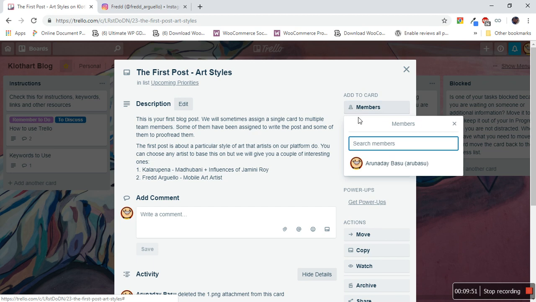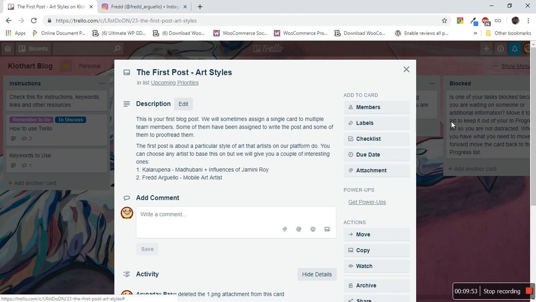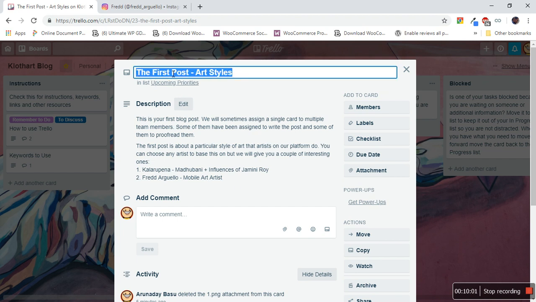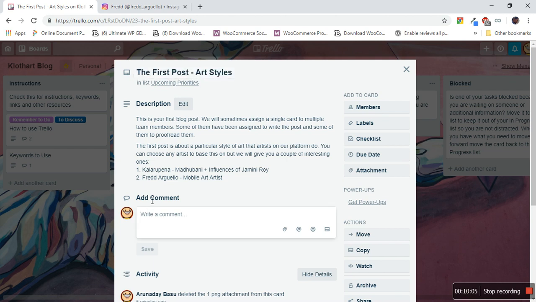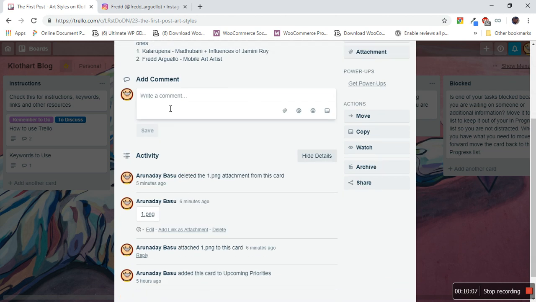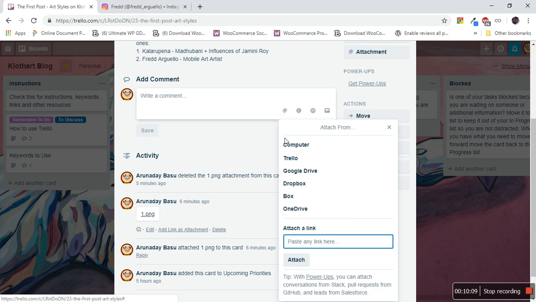So we'll add members to the card. Sometimes two members or three members are added to the card. It could be that two people are writing, so we'll add both of you to the card, and when both of you write a comment, just attach your individual files, and we'll get to know who is doing what.